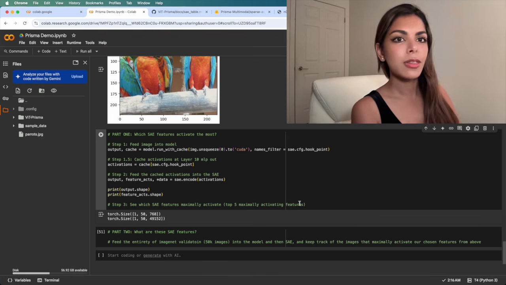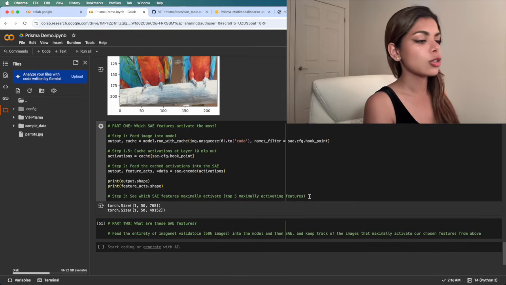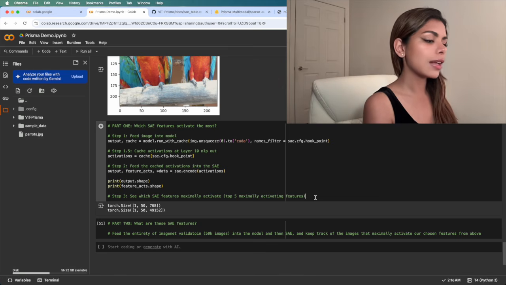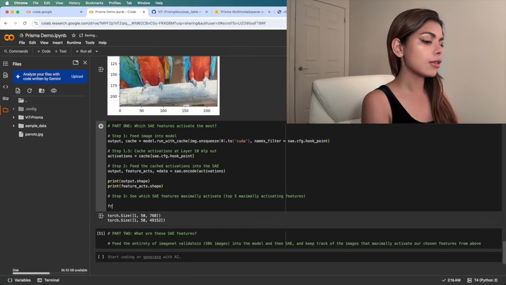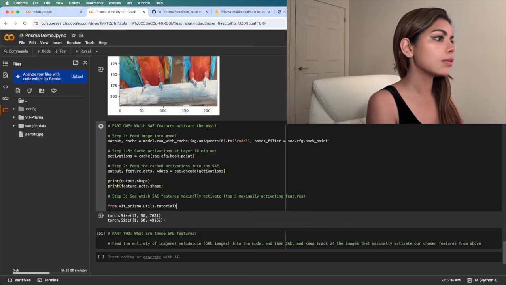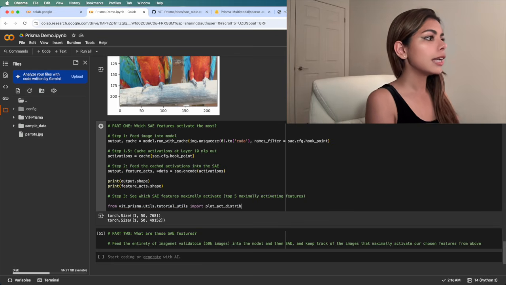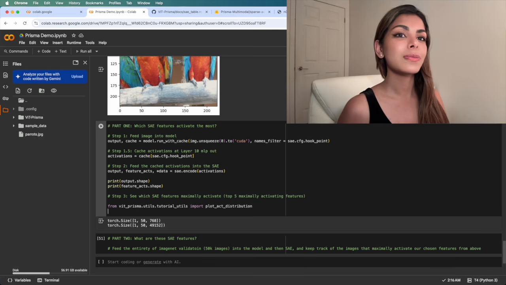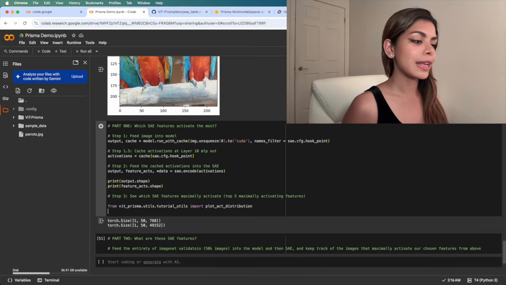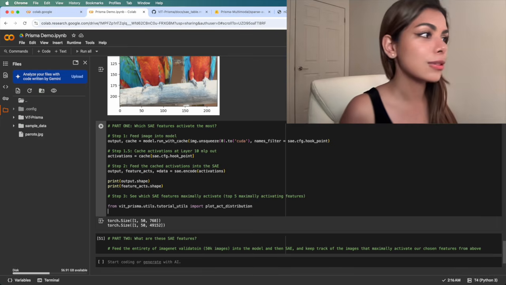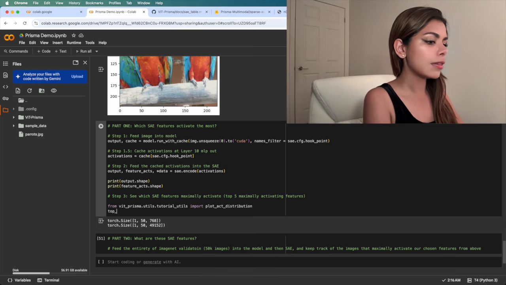Let's see which SAE features maximally activate for our image. We already have pre-built code that does that. You can do it manually, but just for the demo, to save some time, we have some code that gets this for you. You can go check it out if you're curious. This code is extremely simple. It just looks at all 50,000 activations for that SAE, and it just returns like the top 10. That's it. You could write it yourself in 2 seconds. And so I'm going to do top indices.